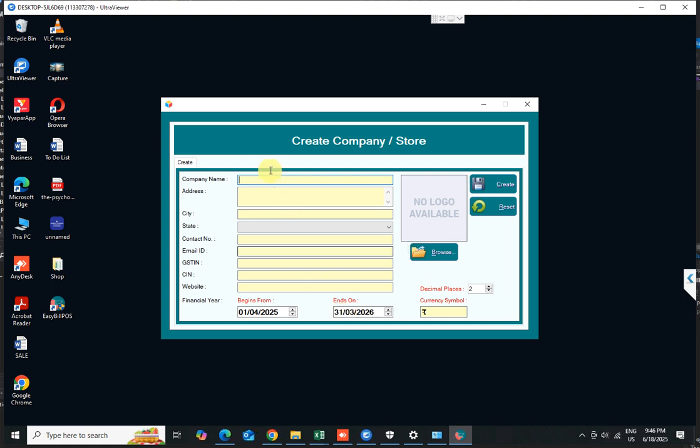Financial year. So over here you can start filling in the company name, your shop name. This information will be in your invoice, billing and all these kinds of documents. Whatever details you're filling in, those details will get printed out also.